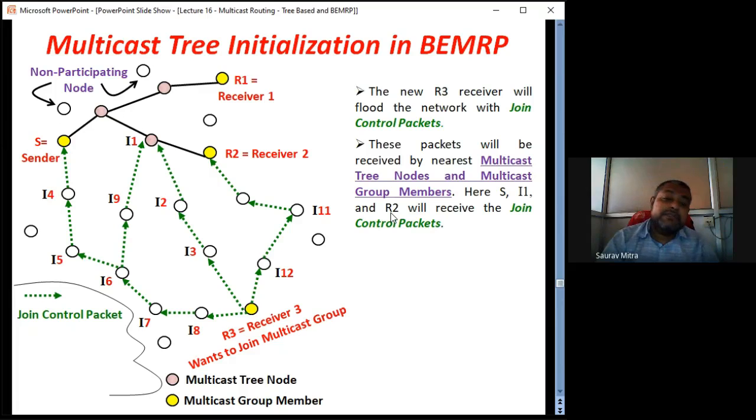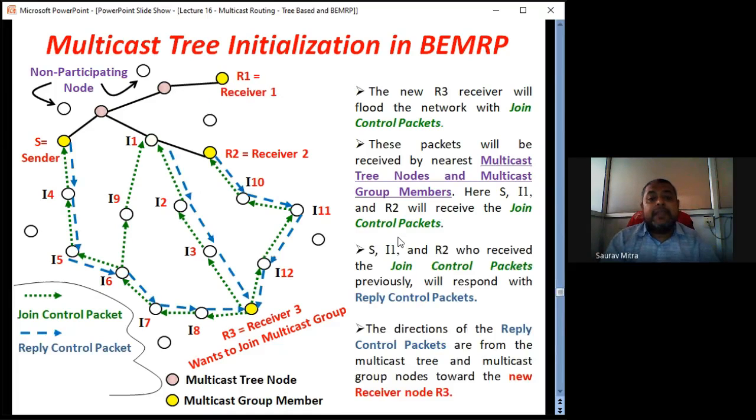They all will receive the join control packets. Then what happens upon receiving all the join control packets? R2, I1 and S know that somebody is asking for the contention. Somebody is asking to join the group. So what will S, I1 and R2 do? S, I1 and R2, who received the join control packets previously, will respond with a reply control packet.